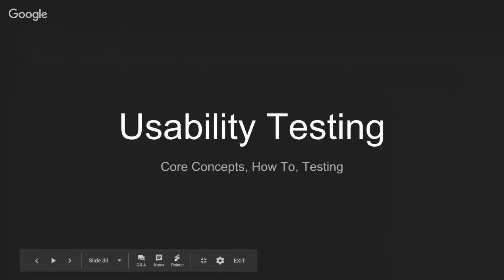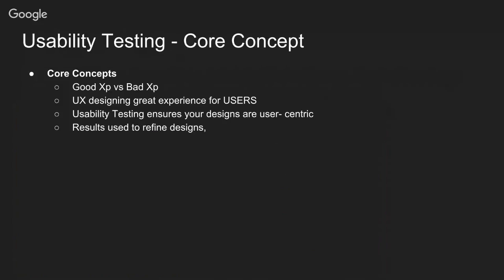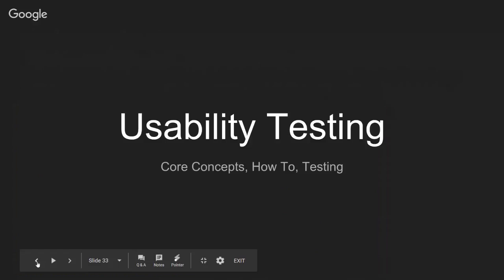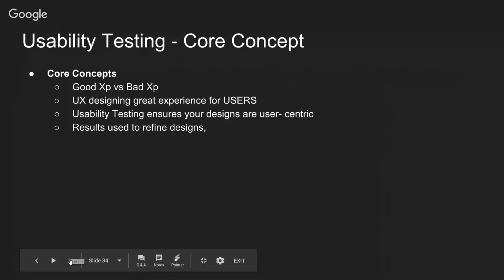Okay. So usability testing. Here we're going to talk about the core concepts, how to, and testing. For the core concept, we're going to talk about the good UX versus the bad experience. So good user experience versus bad user experience. This helps to understand the difference. People, you see people struggle.